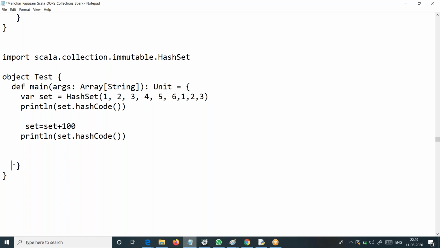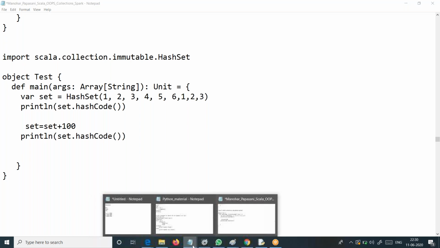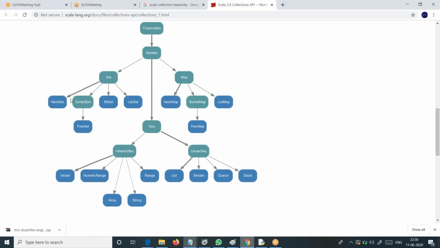Fine, we'll stop here. Tomorrow we will get into the next one. Today we finished this stuff on set, and we got a clear idea about it. This hierarchy starts with Traversable, Iterable, Set, HashSet, BitSet, and ListSet. And SortedSet is a trait that has a child, TreeSet. We'll see all this stuff.